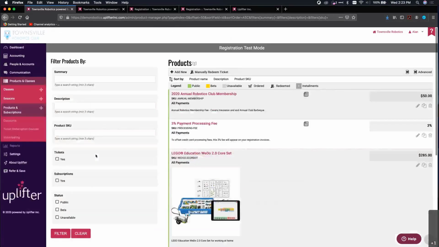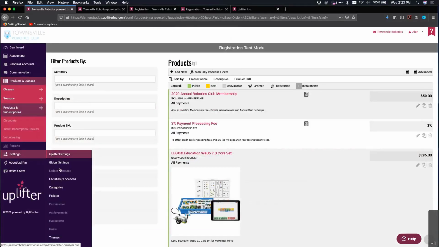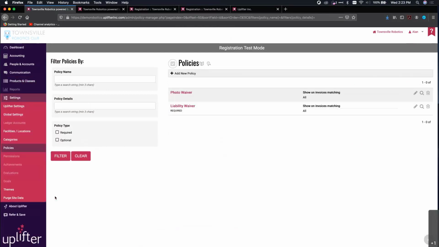So very often as part of your checkout process, you might want your clubs to accept particular policies of your organization before proceeding with their checkout. So under settings and policies, you'll see all the policies that you have here available as a club. So very easily click add new policy.